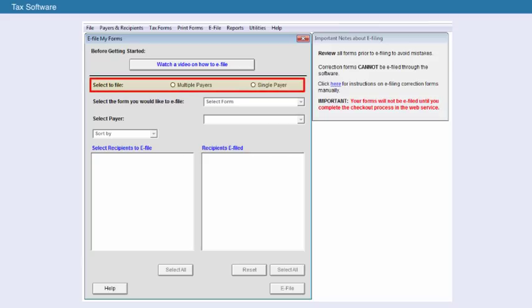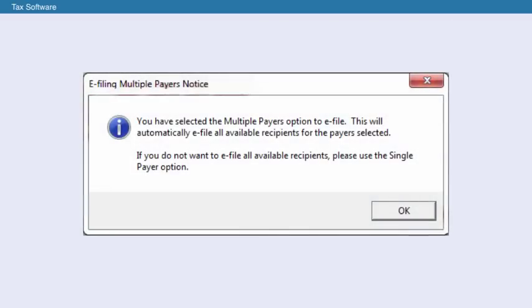Start by selecting whether you want to e-file multiple payers or a single payer. Keep in mind when you select multiple payers to e-file, all recipients with forms created for the specific form type you are filing will automatically be e-filed. You will not be able to select individual recipients to file.